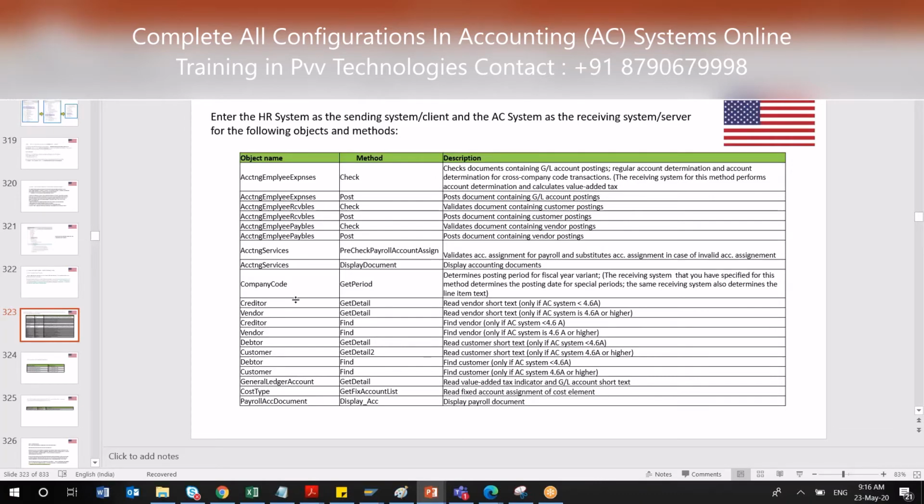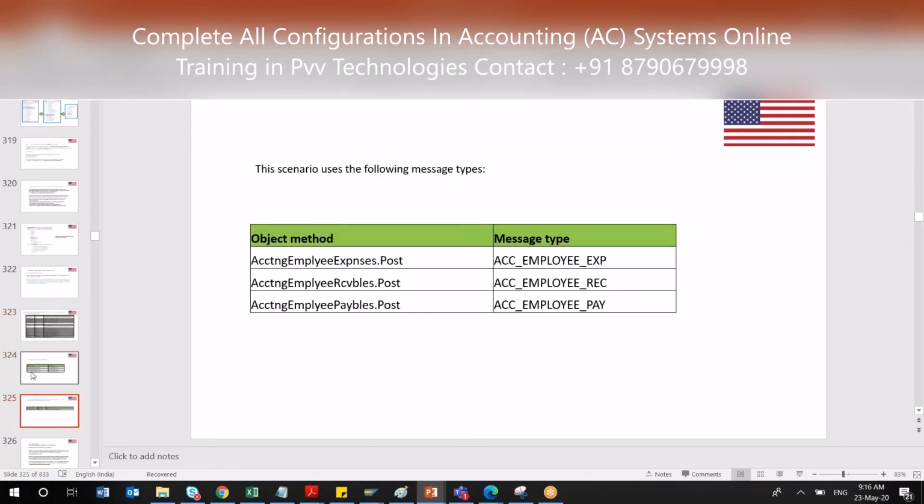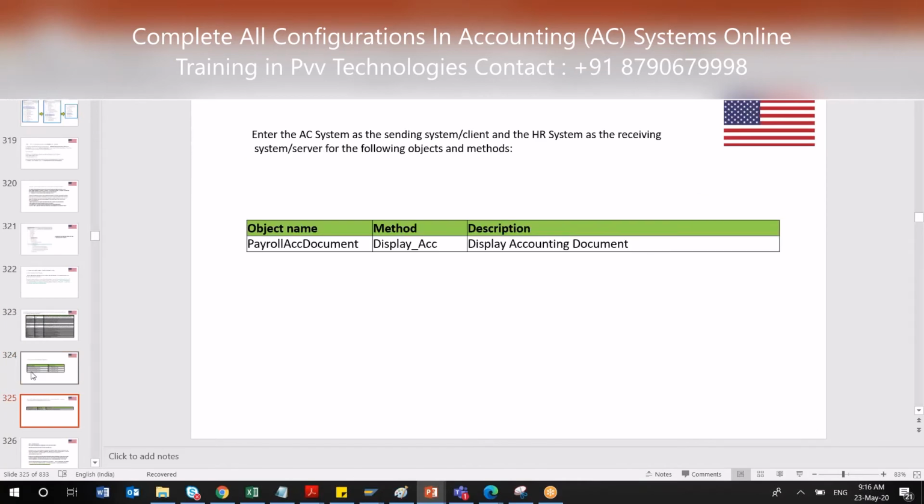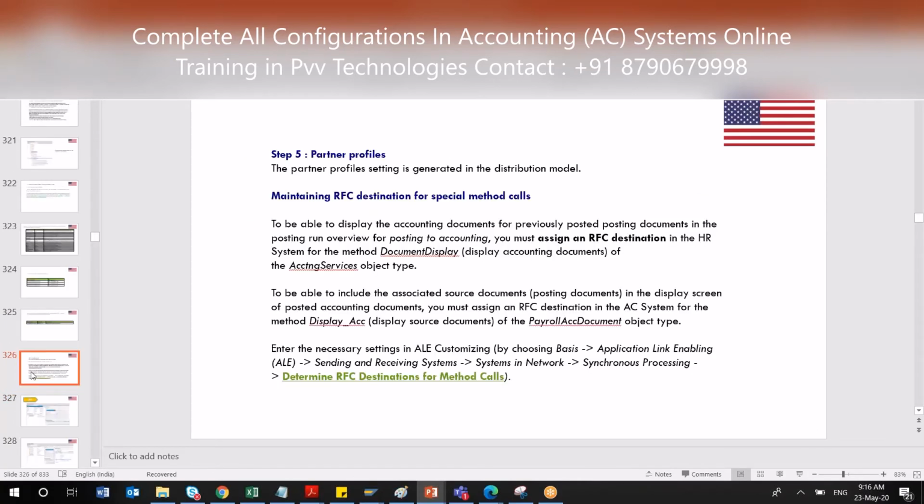There are certain configurations you have to do in the HR system and certain configurations in the accounting system. You can take help from ABAP. Otherwise, once you're confident, after six months to one year, you can do it yourself. But I suggest you take help from your ABAP consultant or integration consultant on how to configure this RFC. But you should understand the process: what happens inside whenever you are setting up the system.